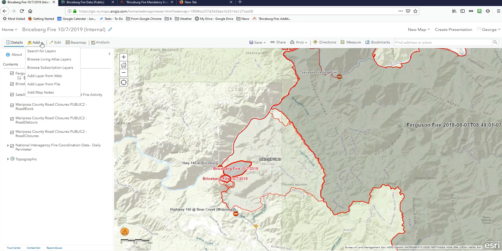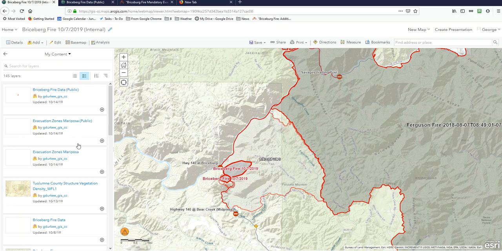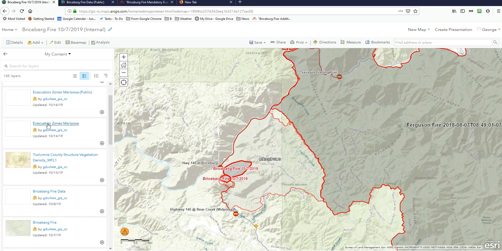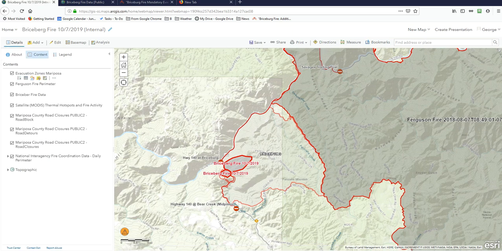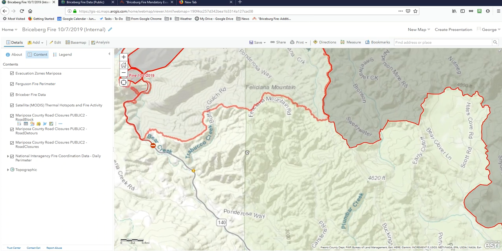Okay, so now it's back to our original map, and just for grins, let's save it. And now we're going to add the evacuation zone. So search for layers under My Content. So there's public, public, and we're going to add the evacuation zone Mariposa. Sure that's right, I think it is. And go back.